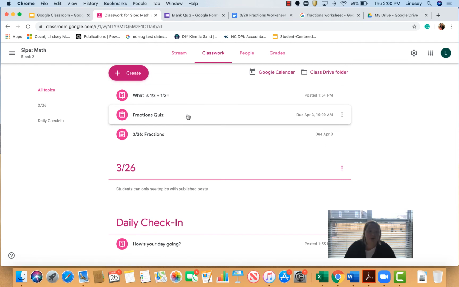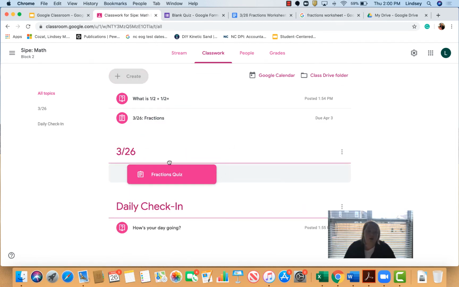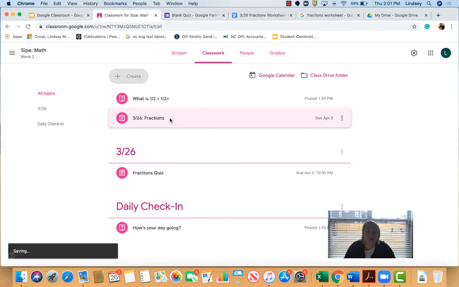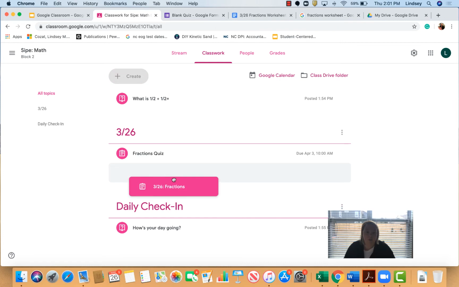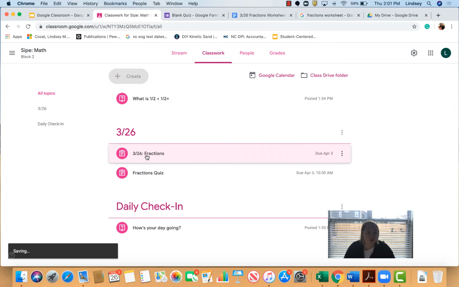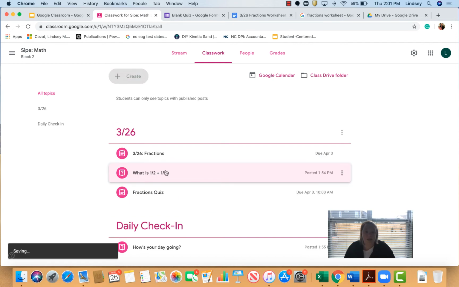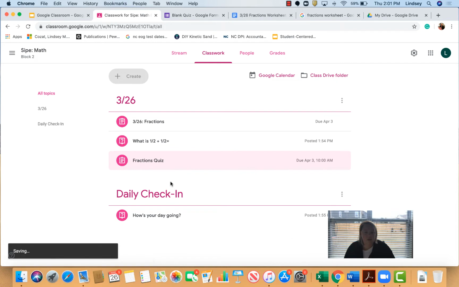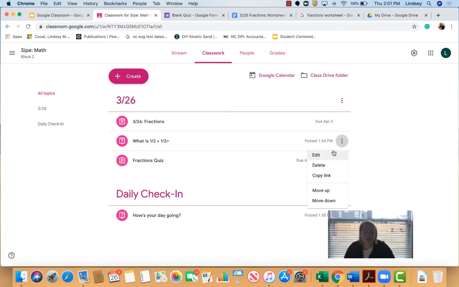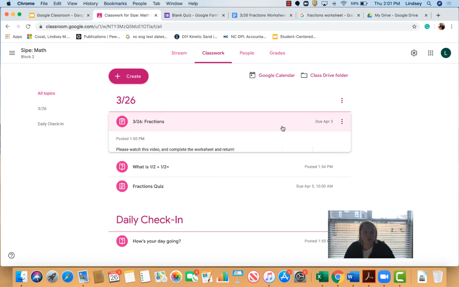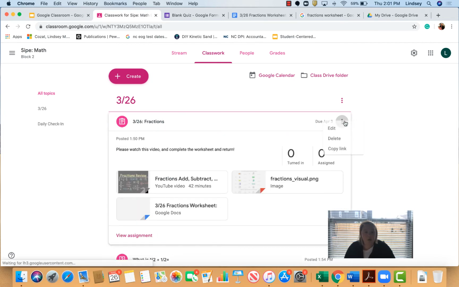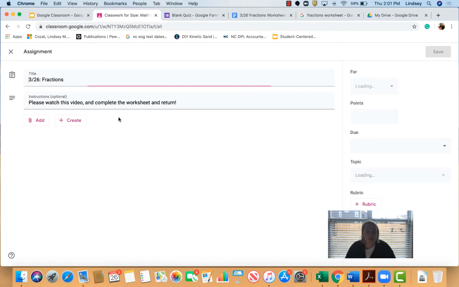So I have my fractions and I'm just gonna slide it in here. There we go. Here's my worksheet. And there's my exit ticket. So now looking at all of this, I can see that it might be a little difficult for students to navigate. So what I might want to do is do something like this.